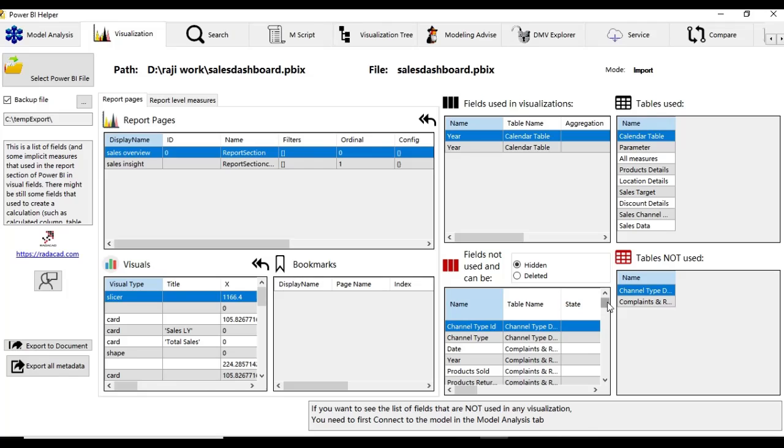So these are the steps for how you can reduce the size of the Power BI file using Power BI Helper. So this is all about today's video.